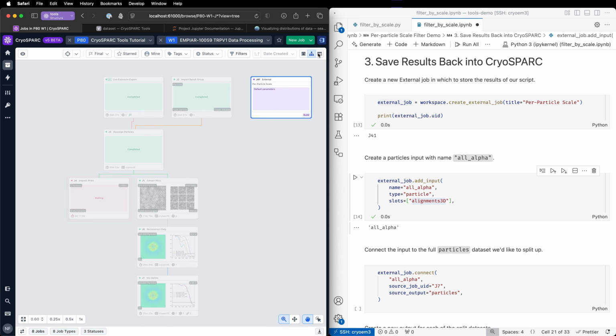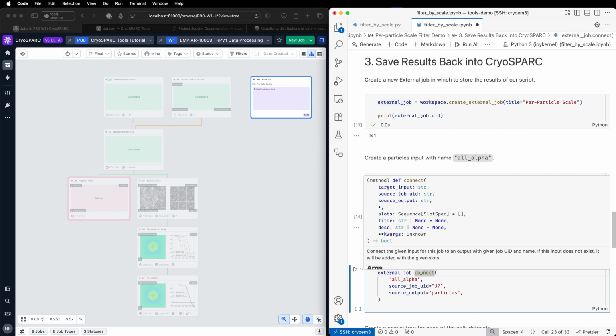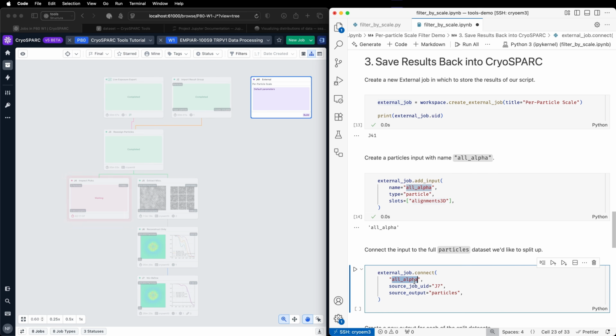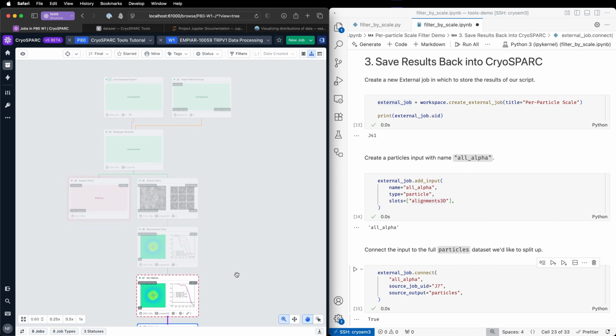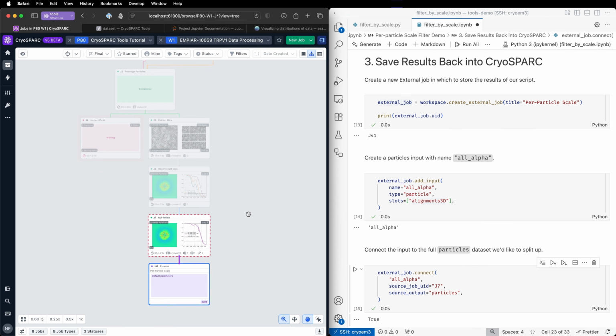So next, we'll call the external job's connect function, passing in the name of the input we just added, and we'll pass in the UID and the name of the output from the refinement job. And when I run this, the external job jumps down and the connection appears in the workspace as if I had dragged the particles output from the refinement job into this external job's builder.